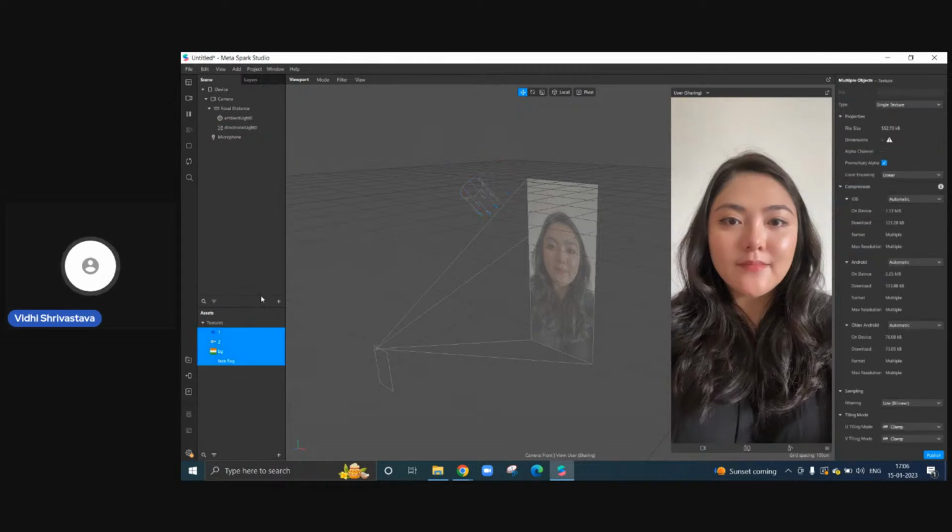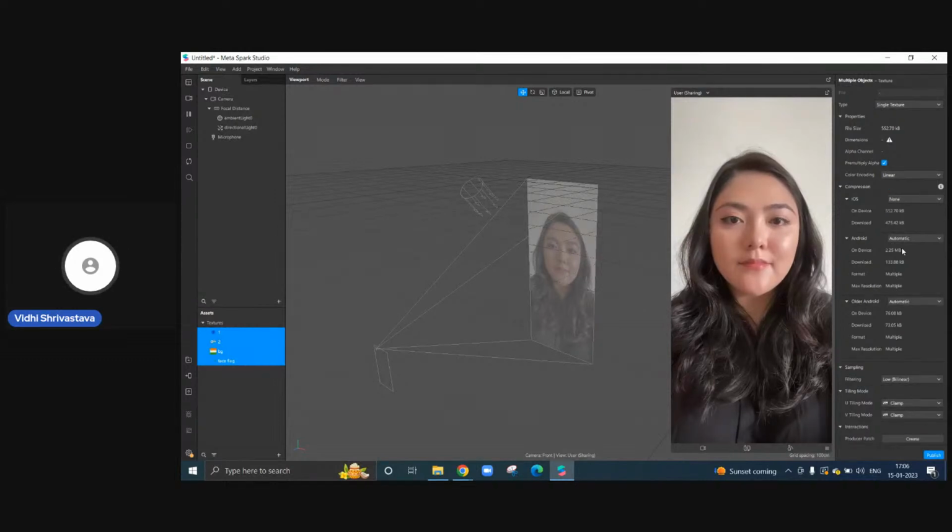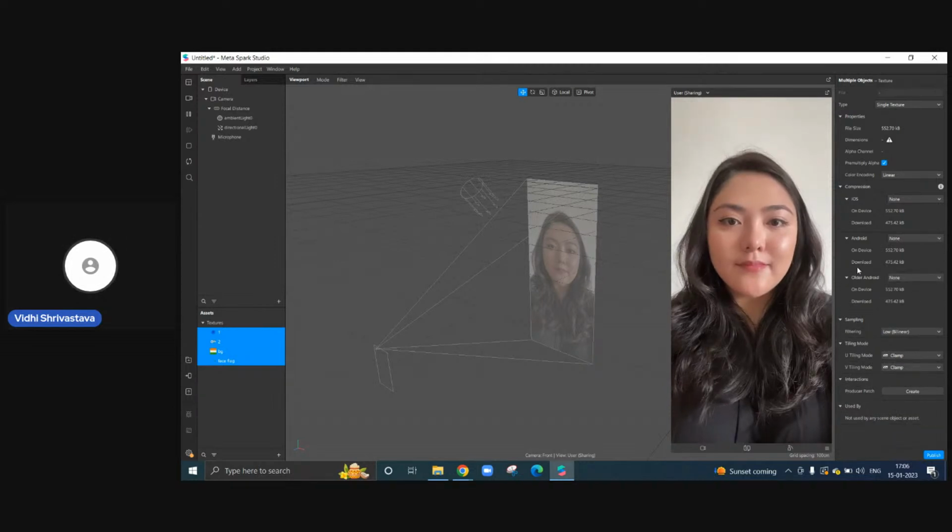Now the very first thing you have to take care of is compression. Make sure that it is set to none, so that your textures won't look different on different devices. You should take care of this. Not only 2D objects, you can also add 3D objects, or you can add materials. All the materials that we are going to add, you can see in the texture itself.